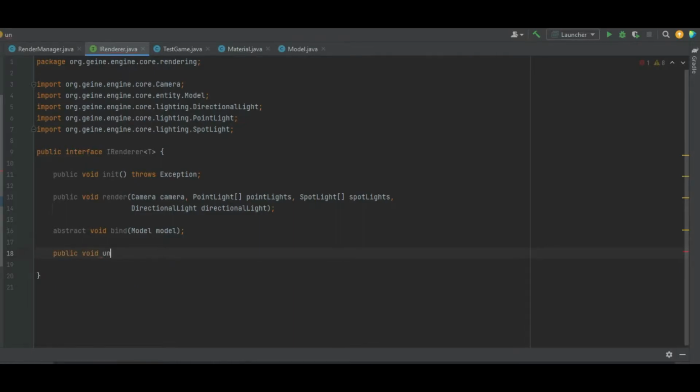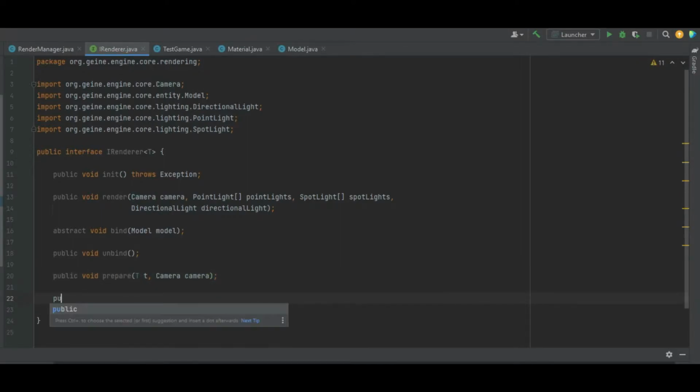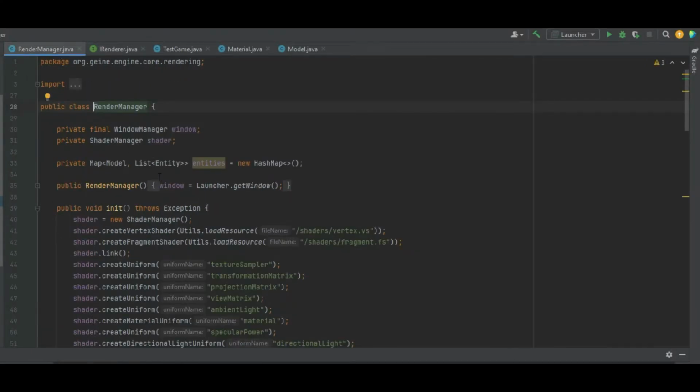We can then add in the public void unbind method, and we can do the public void prepare method. So instead of adding in the entity here, we add the T of the object and the camera. And the final method that we need is the public void cleanup method, and that will complete our IRenderer interface for now. We may need to come back here and change it.